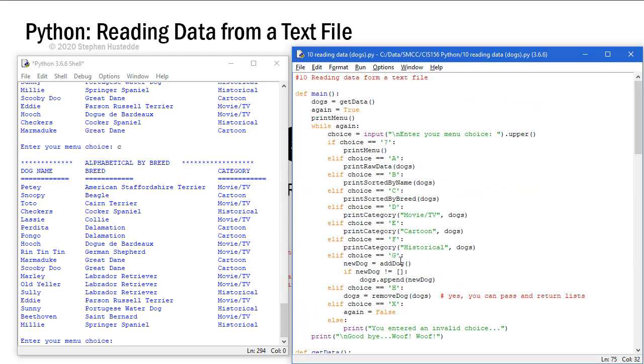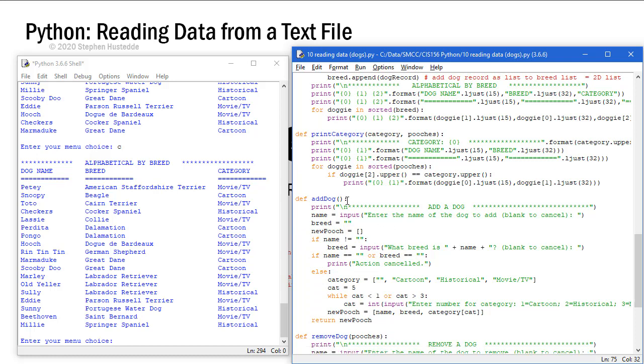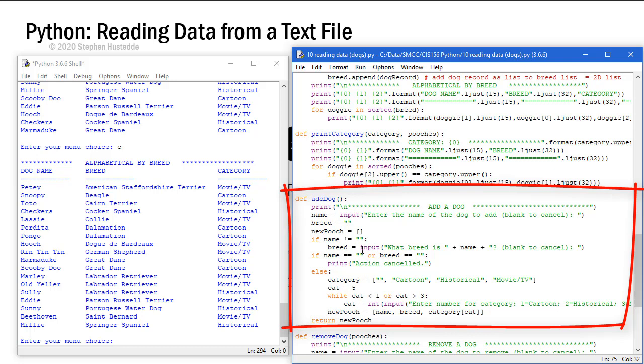Then we have a choice here of add a dog. That's choice G. I'm going to create new dog equals add dog. So all I'm going to get here is a new list to be added to my list of dogs. It's one record at a time. I'm going to print add a dog, have them enter the name of the dog. If they don't leave it blank, then I'm going to ask them to also enter the breed. If either one of those are blank, then we're going to cancel the action. Otherwise, we're going to create a new category. And this is simply a list that I'm going to use to have them enter one, two, or three. And I have a zero here of nothing. I'm going to set cat equal to five. And then while cat is less than one or cat is greater than three, and cat here refers to category, not a different type of animal, I'm going to get the integer that they enter of either one, two, or three.